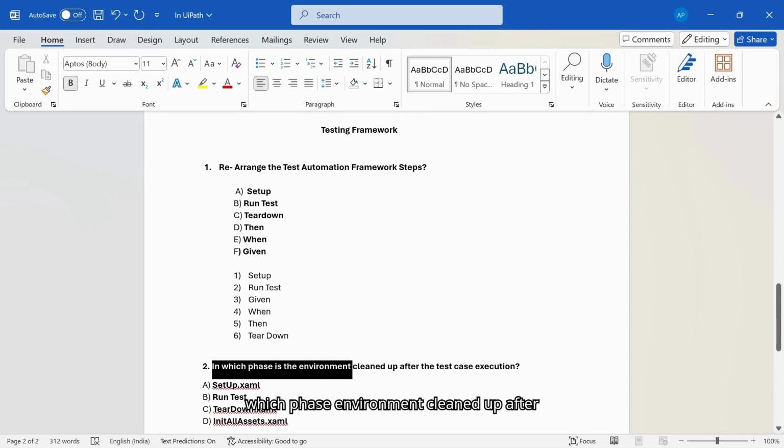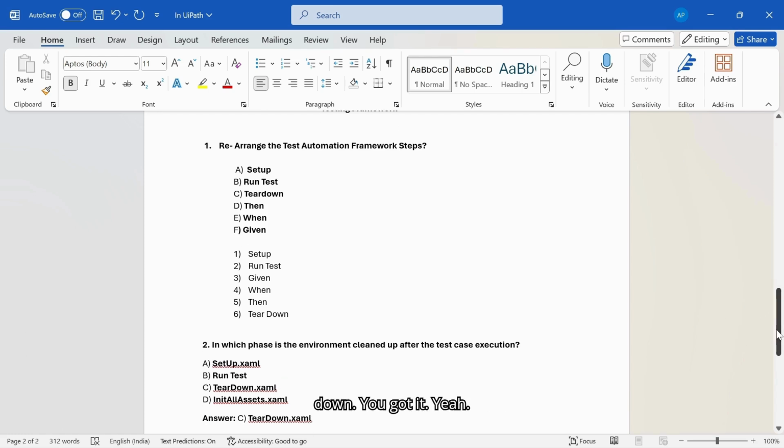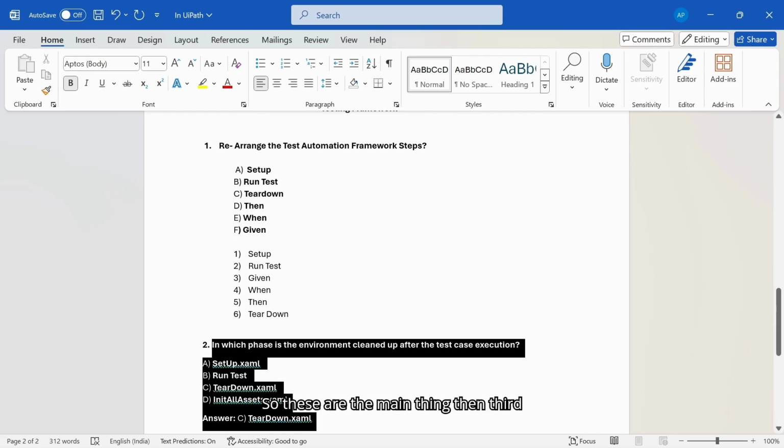In which phase is the environment cleaned up after test case execution? Setup XAML, run test, tear down, init all assets. So here you can see setup is for initialization purpose, we are just reading the assets. Run test will contain the given when then block, so it will not clear any session. Tear down is the final block, which contains the kill all process XAML, which is going to clear the sessions, application, everything. So the answer will be tear down. You got it? Yeah. So this is the main thing.